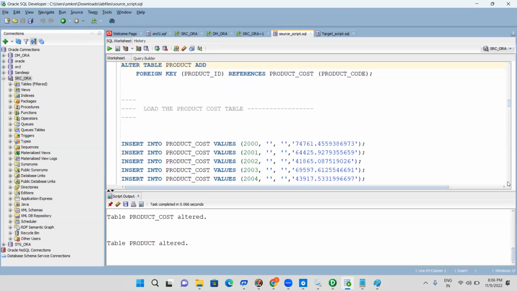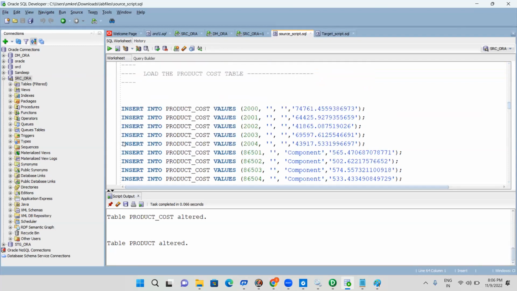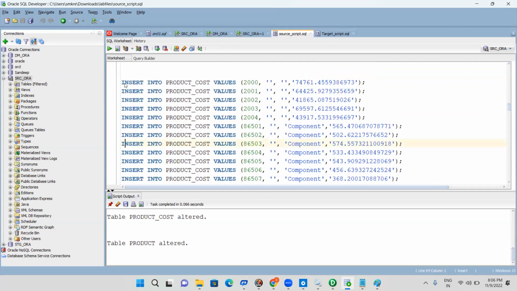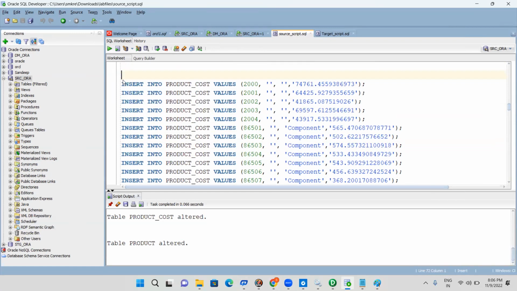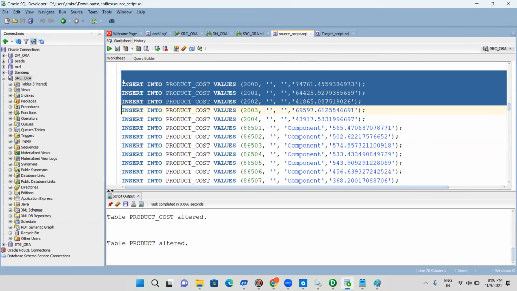Now this is part of the data. Instead of running one by one, because you have to insert so many records, and for every record it's one insert statement. Is anyone getting confused or anything? Am I confusing you guys?